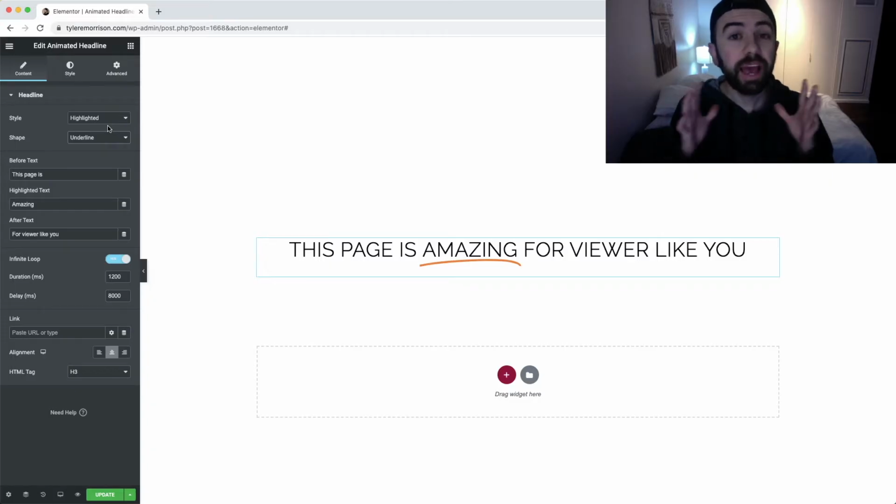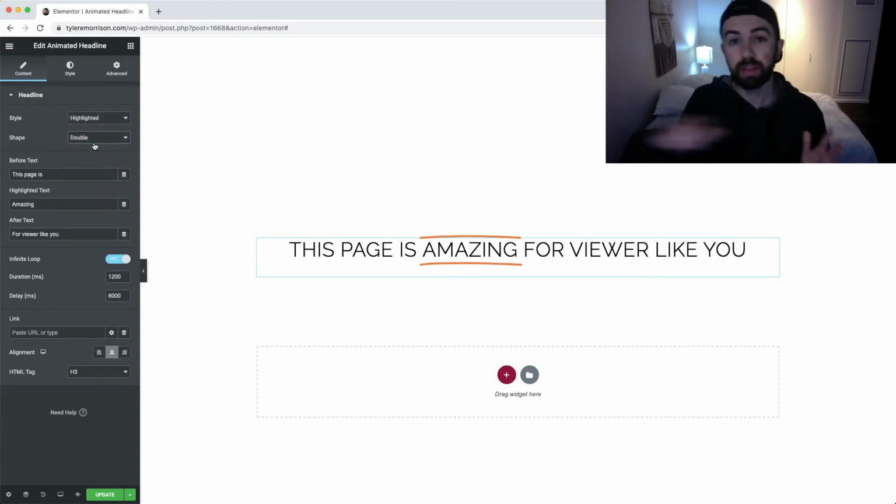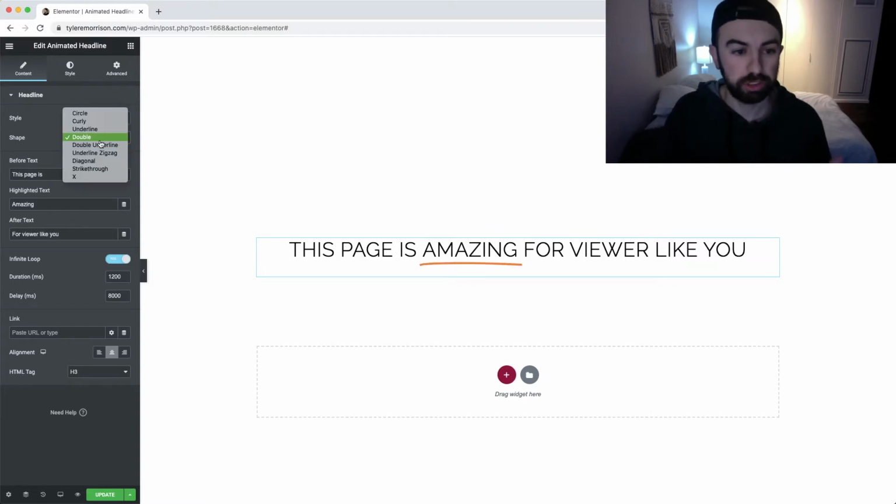And then next we have double, and this is cool because at the bottom of the word you'll get a line drawn in, and then at the top of the word you'll get one drawn in after, and then they'll fade out in the same order. The bottom will fade out and the top will fade out just after that.